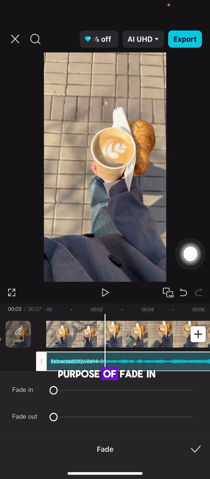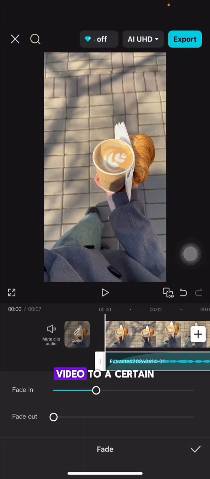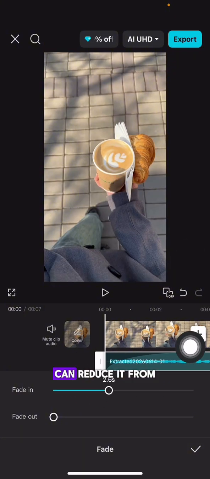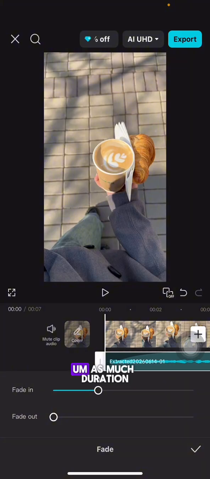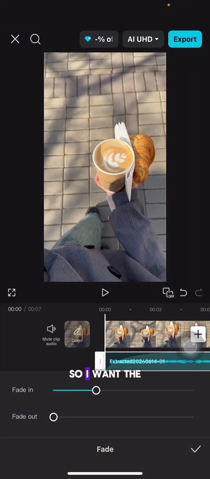So now the purpose of fade in and fade out: fade in means the volume starts low at the beginning of the audio and rises over a certain time. You can fade it in over as much duration as you want. So let's say I want to do 2 seconds, right? I want the volume to start from a very low point and progress over 2 seconds into the video before the normal volume starts playing.